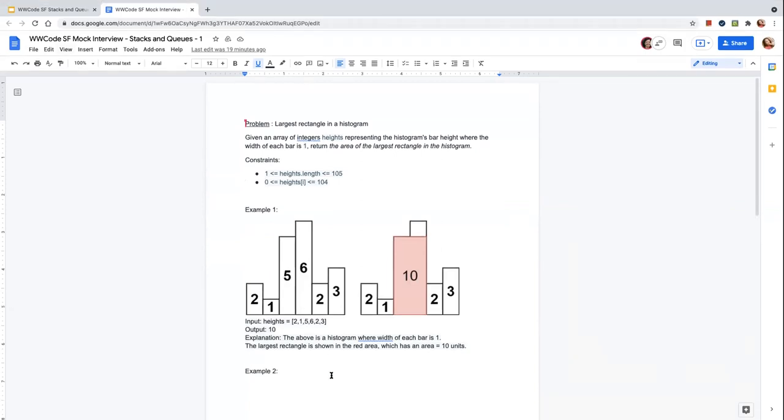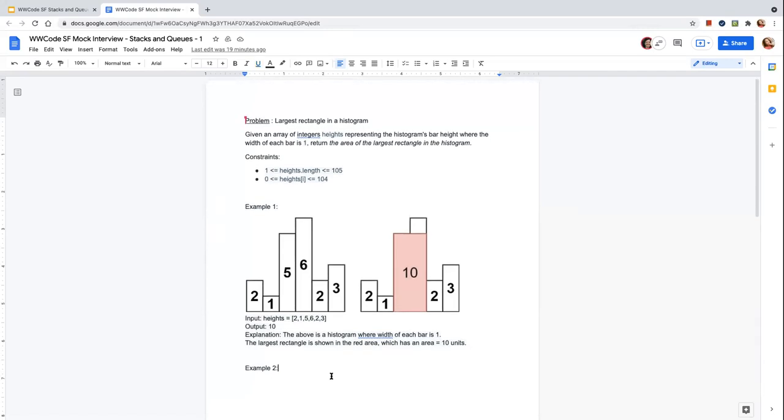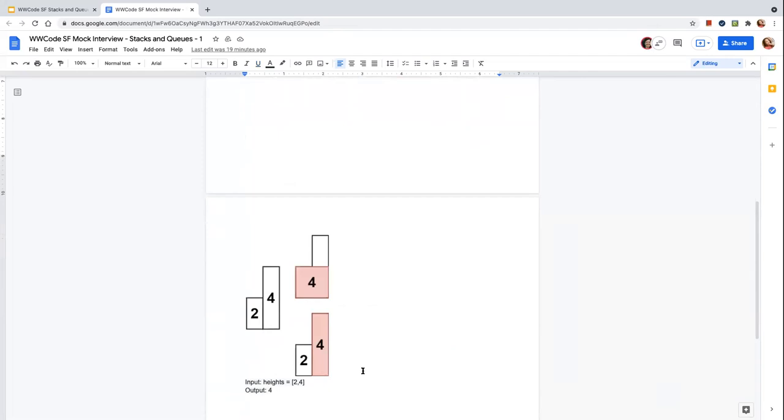We have this example with a histogram with this input: the heights 2, 1, 5, 6, 2, and 3. After solving the problem, we get an output of 10. The explanation is that the above is a histogram where the width of each bar is 1. The largest rectangle is shown in the red area, which has an area of 10 units. Let's take a look at the second example. We have a histogram with two bars, with the values 2 and 4 in the array heights. The largest area of a rectangle with these bars is 4 in this case.